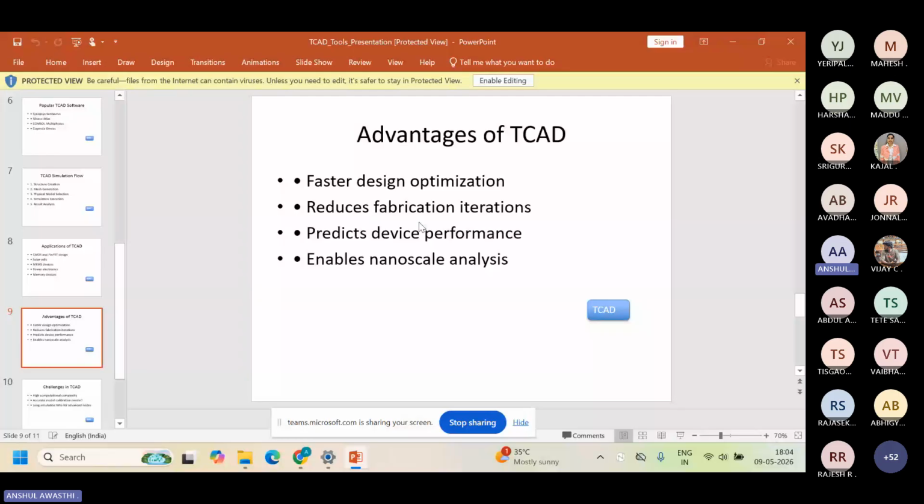As I told you, you don't need to do various iterations on fabrication before fabricating the device. You can do the various iterations in the TCAD tool itself. You can predict the device performance, that means for a particular condition, you can predict the performance of the device with this tool. And you can scale your device to nanometer. For example, if you want to make a 10 nanometer or 8 nanometer device and analyze it, you can use this software to do that. So this is basically why we are using the TCAD tool.